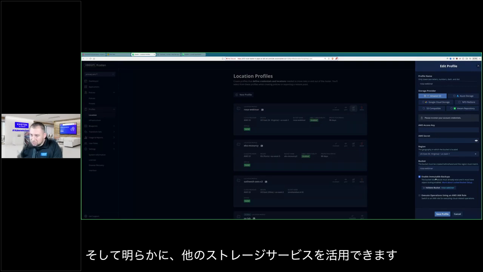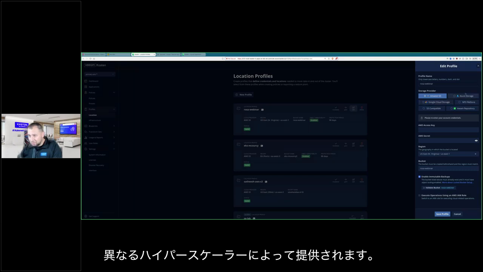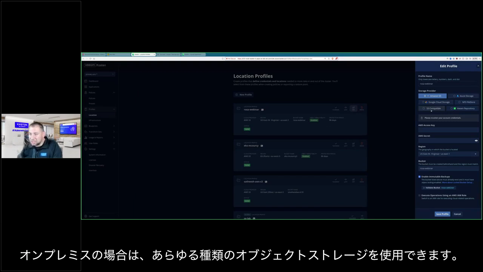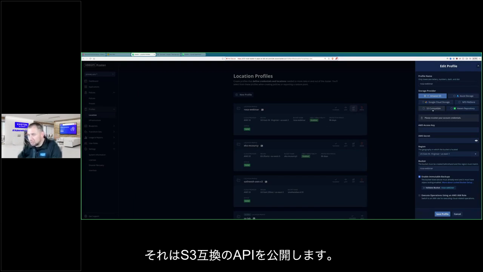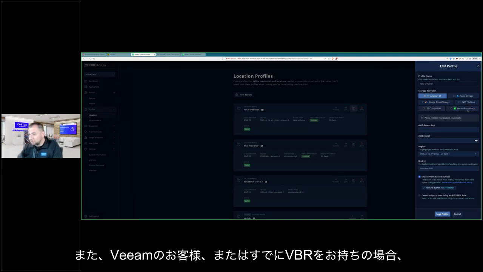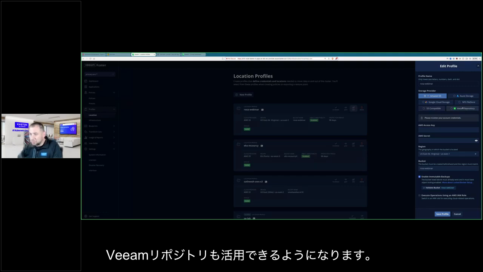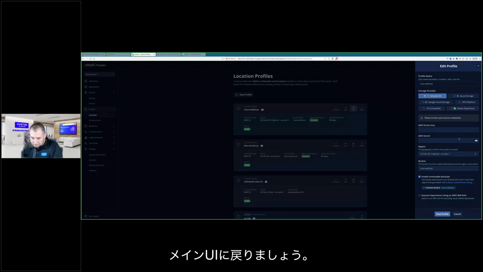Okay, and obviously you can leverage the other storage services provided by the different hyperscalers. If you're on-premises, you can use any type of object storage that exposes an S3 compatible API. And also, if you're a Veeam customer or already have VBR, you will be able to leverage the Veeam repository as well.